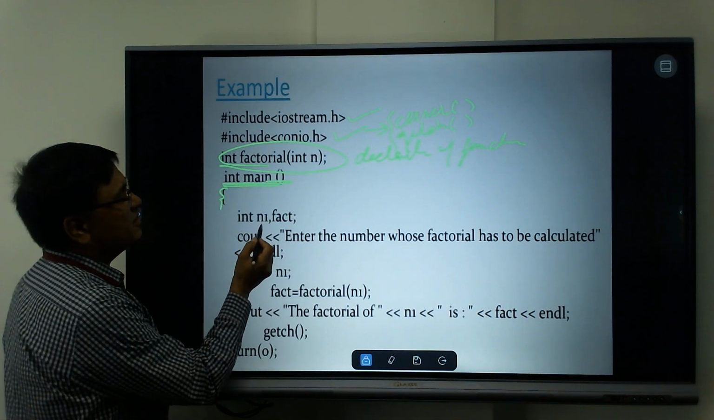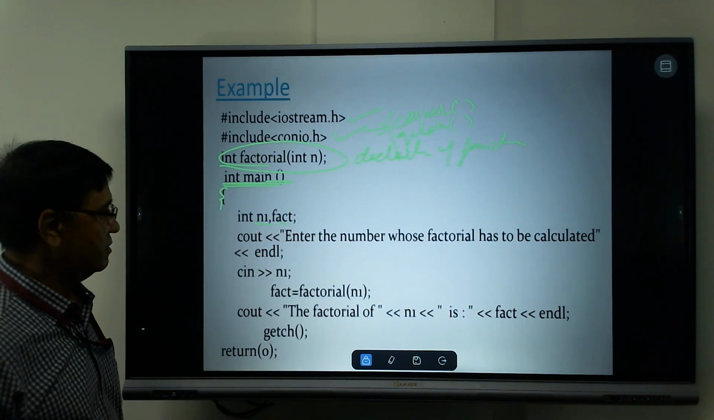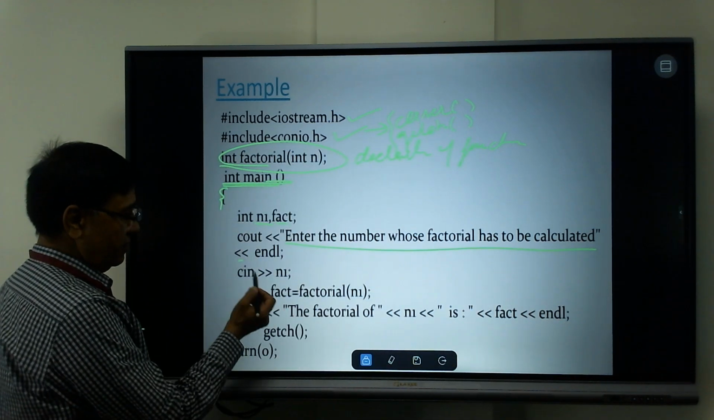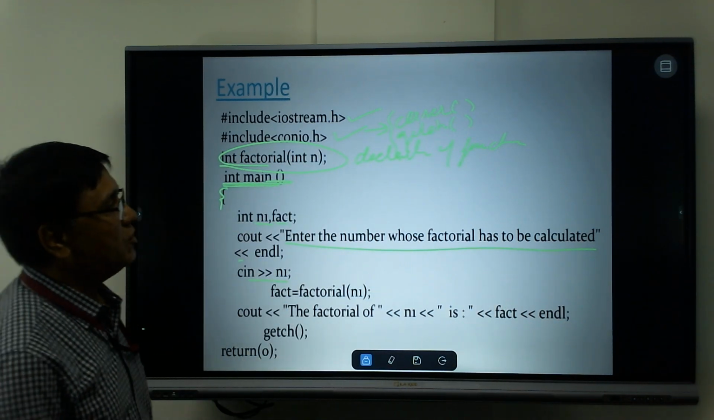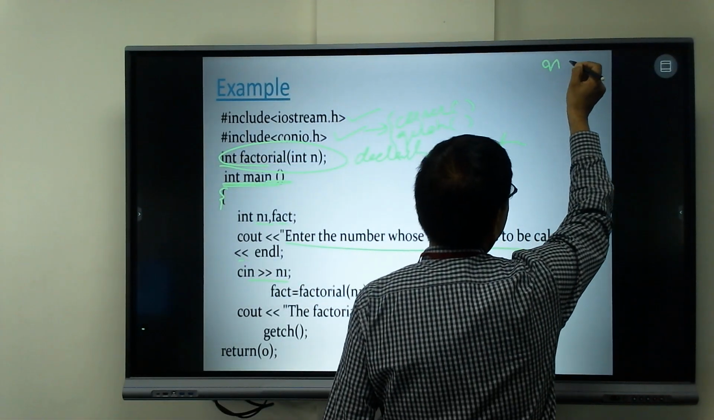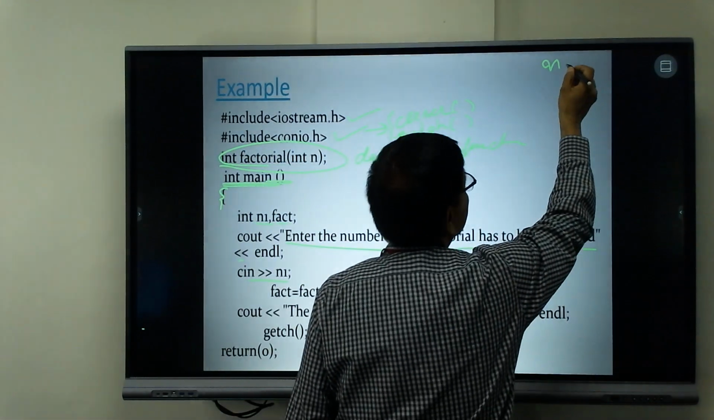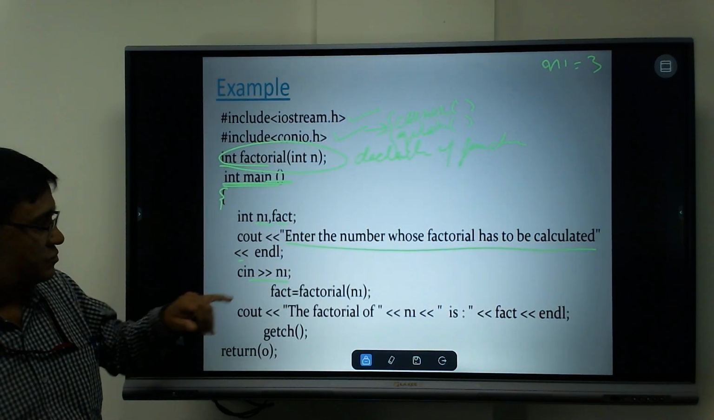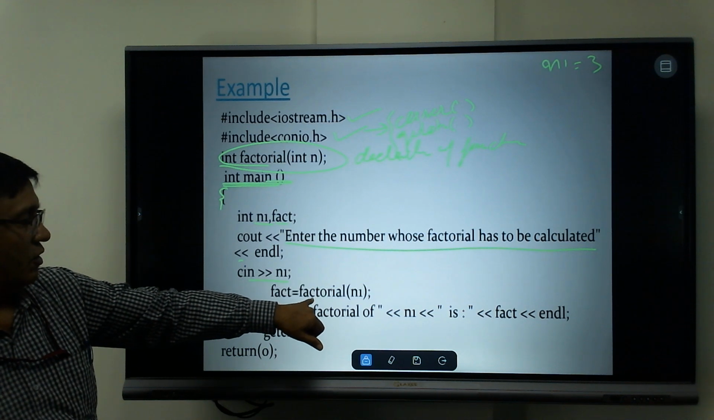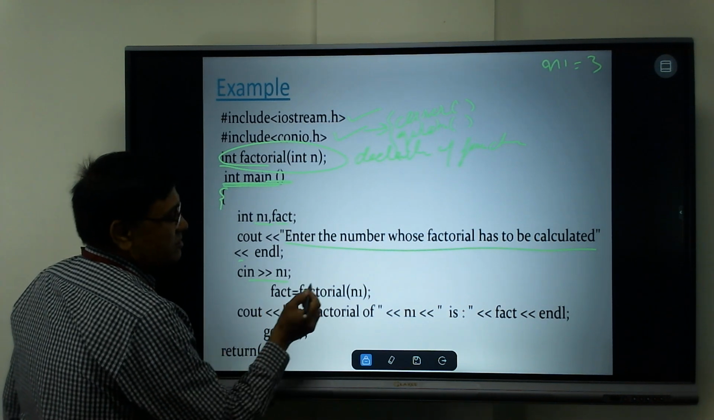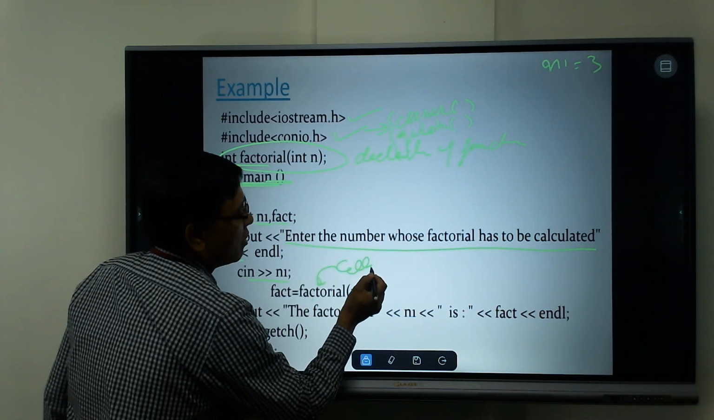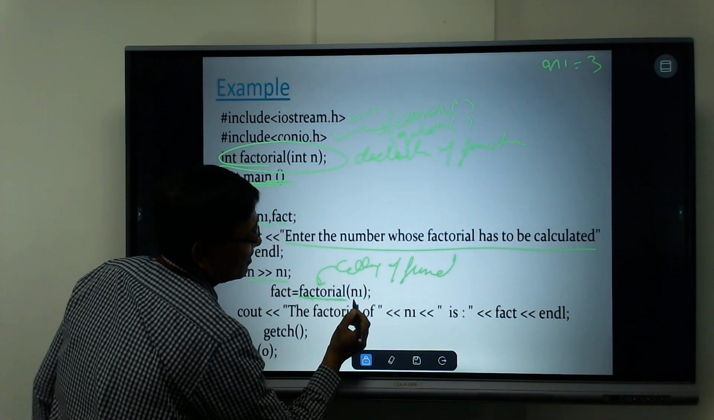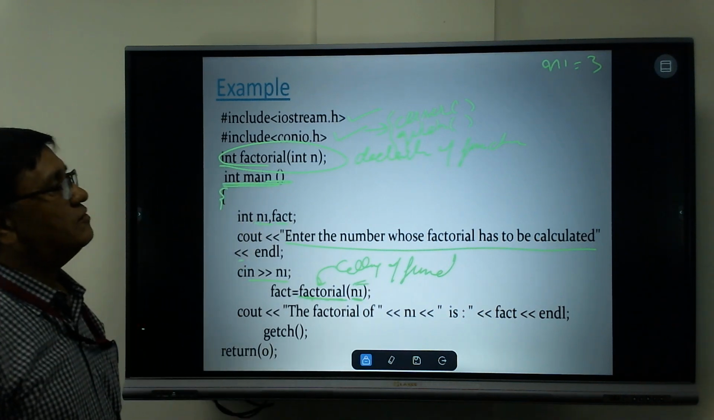Here we are declaring the variables n1 and fact, two variables. cout: enter the number whose factorial is to be calculated, and cin. For example, you have inputted n1 equal to 3. It means you want to calculate the factorial of 3. So this is what? This is the calling of the function. Fine. What is n1 now? This n1 is 3.